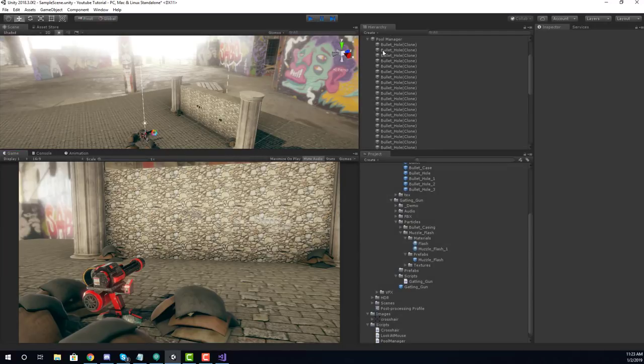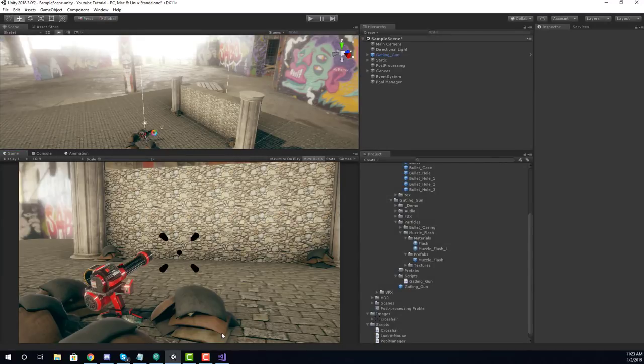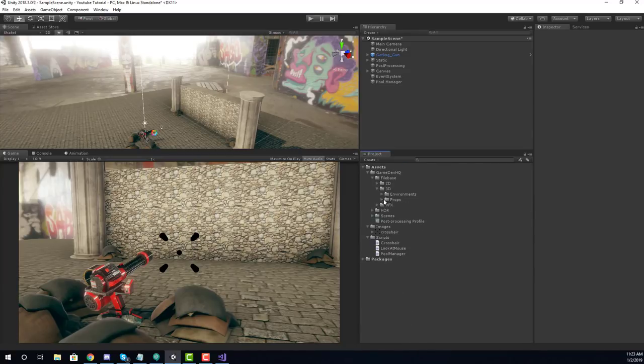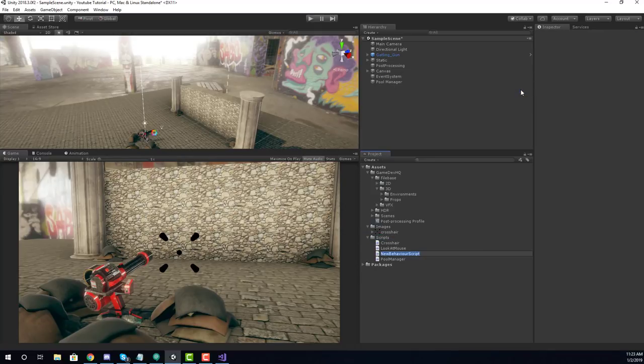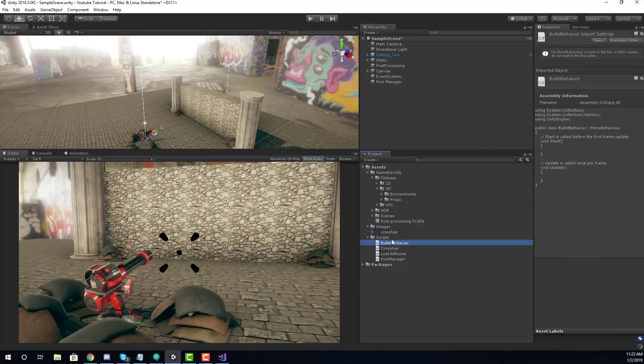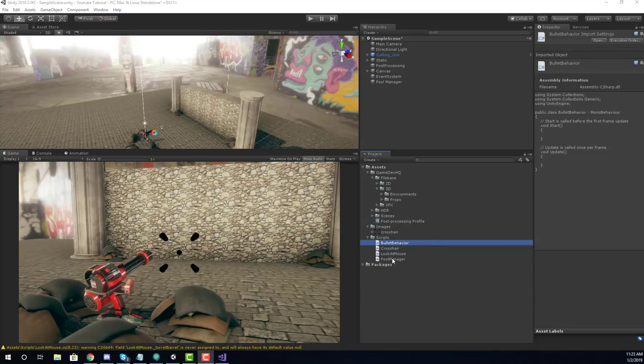We also need to create way more, but then also we need to support the ability to have more bullet holes if we need them. So to get started with this, let's first create a behavior for our bullet holes. I'm going to create a new C# script here, and let's call this BulletBehavior. The only function this script is going to have is the ability to turn itself off after say 2 seconds of being displayed.